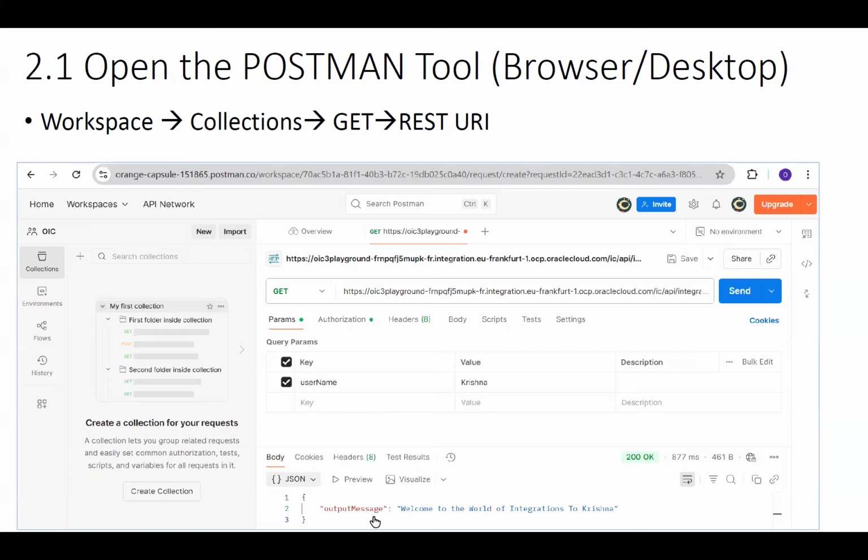And here you can see the information: Welcome to the world of integration, Krishna. So we provided the input called Krishna, and we got the response like this. And you can see the status 200.